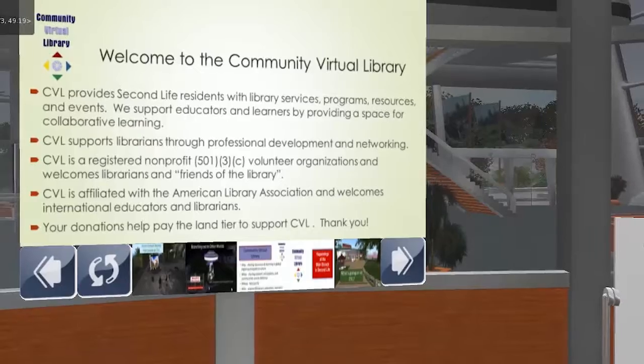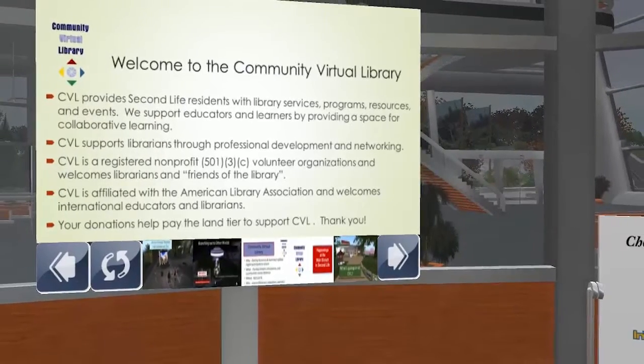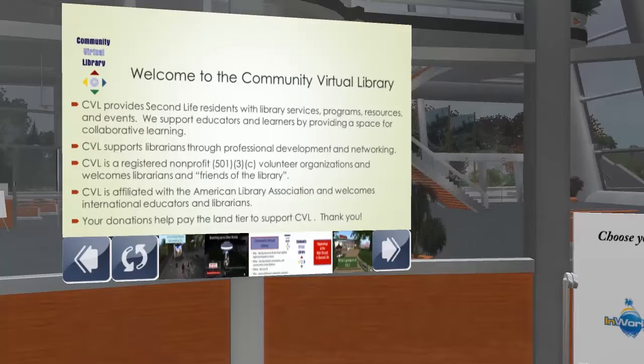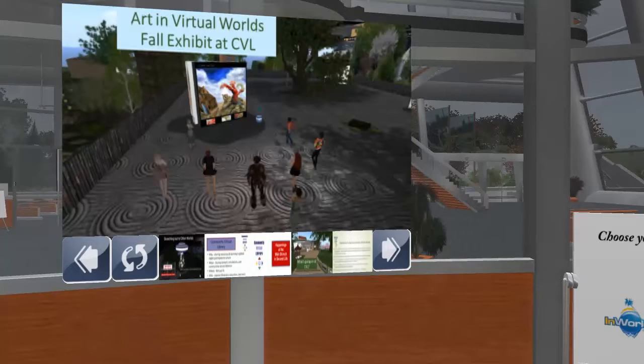The American Library Association is collaborating with us, and next month on November the 13th at this same time, which is a Sunday, the American Library Association is going to meet in Second Life and talk about ways to advocate virtual world librarianship, so you might want to join that.